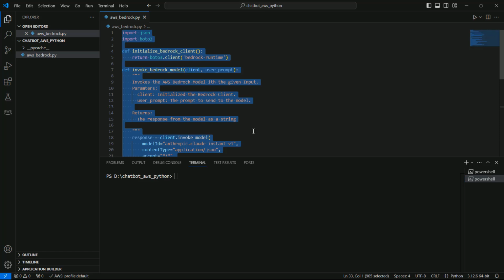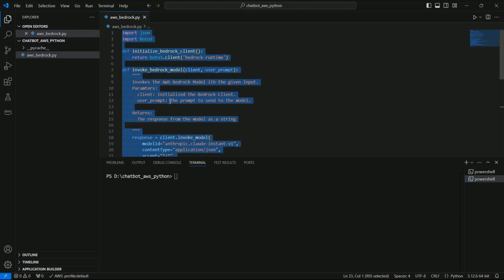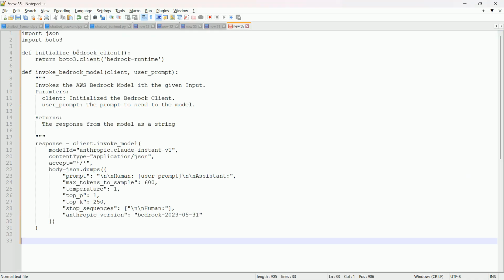Hello everyone. So finally we have developed our Python script. Let me copy and put it in the notepad. This script is basically initializing the Bedrock client as well as invoking the Bedrock model. And here we are using the Claude foundation model, which has been developed by Anthropic.